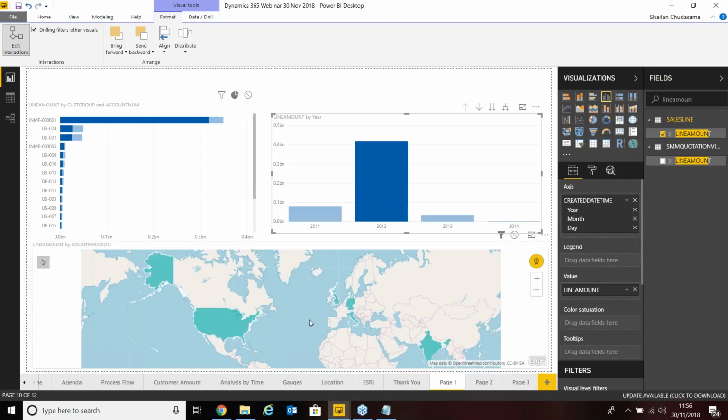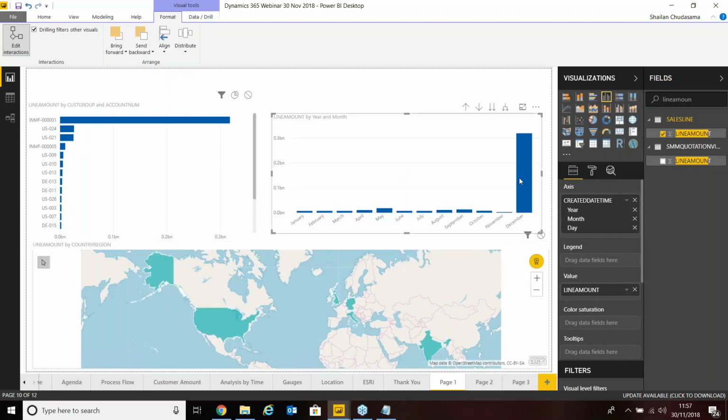And it will just highlight these. Okay, so it's just well filtered. And this is filtered as well. Or 2012, drill down, there's a spike there, all of the sales in December 2012. So it's interactive with our map applied as well.